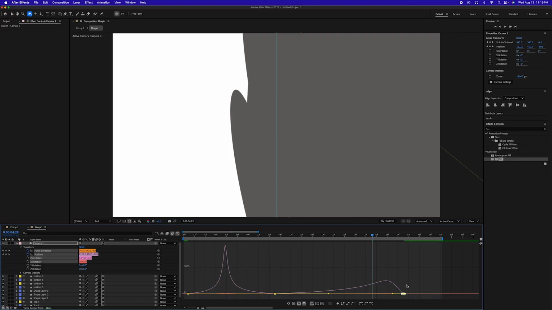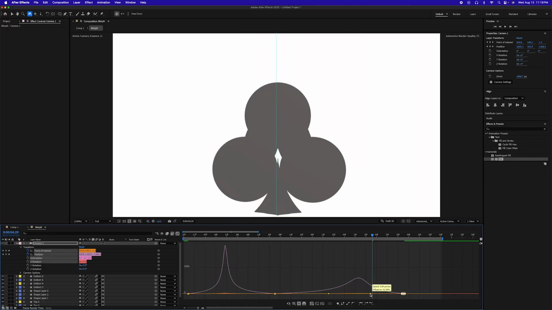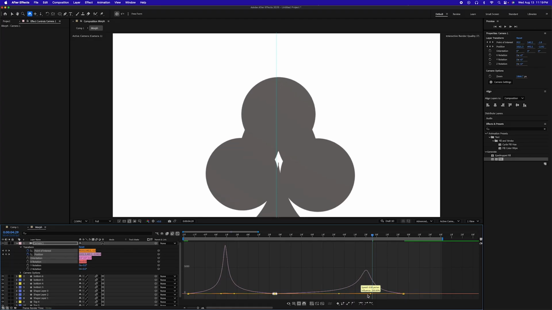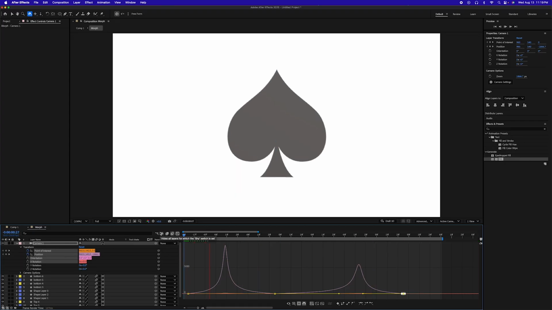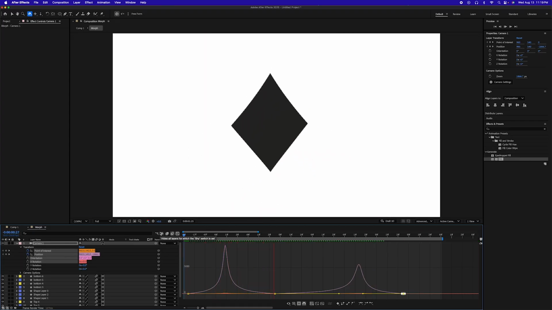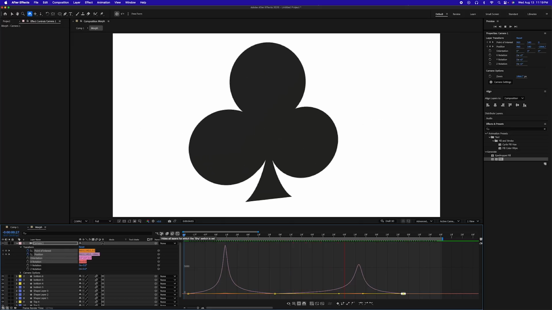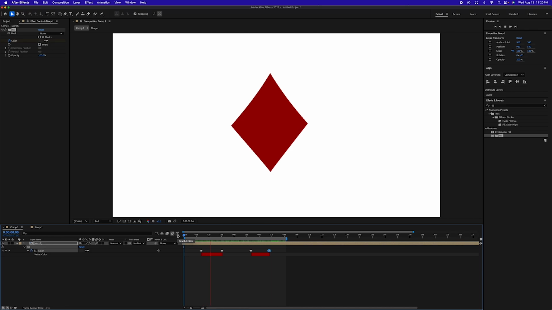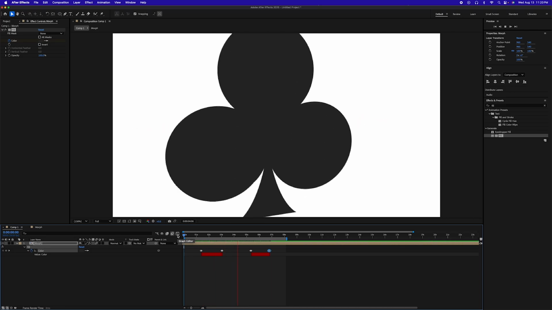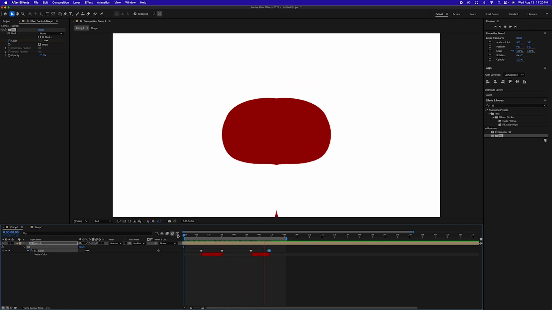And then we also want to do the same thing with the ending keyframes. And then we want to speed this up. So let's take a look. Okay, there you go, guys. That is how you morph from shape to shape using keyframes.